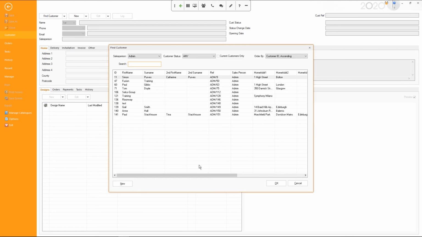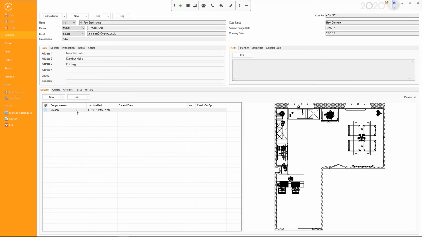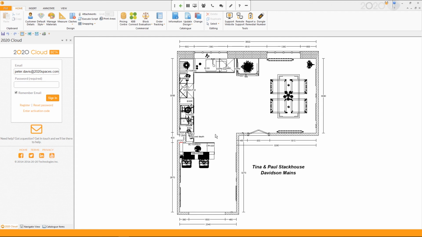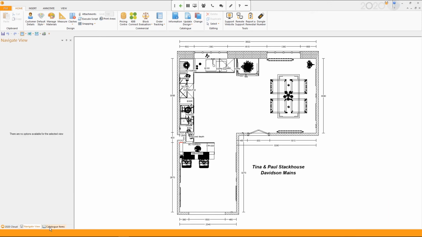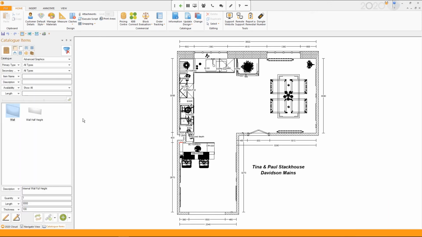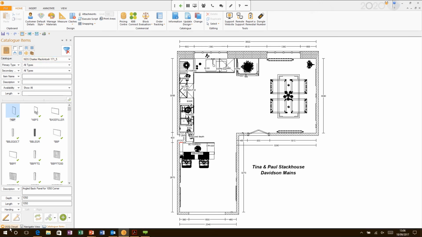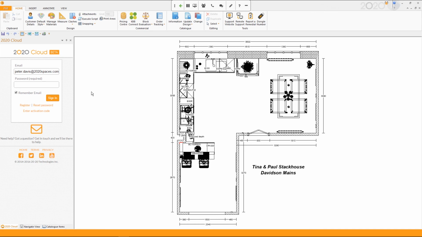If I simply bring up perhaps a customer, and we go within the software itself, I'm opening up this design, and what you'll see straight away is that it recognizes here that this is the cloud. Down on the bottom here, we've still got the navigational view and the catalog view, the ones that you know so well. The idea is that we will be advancing all the catalogs over the next year, 18 months, and instead of them being in this particular area, they will be live within the cloud.